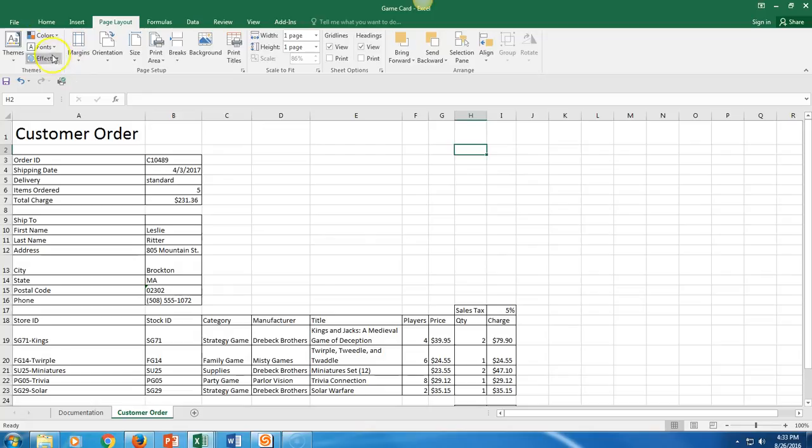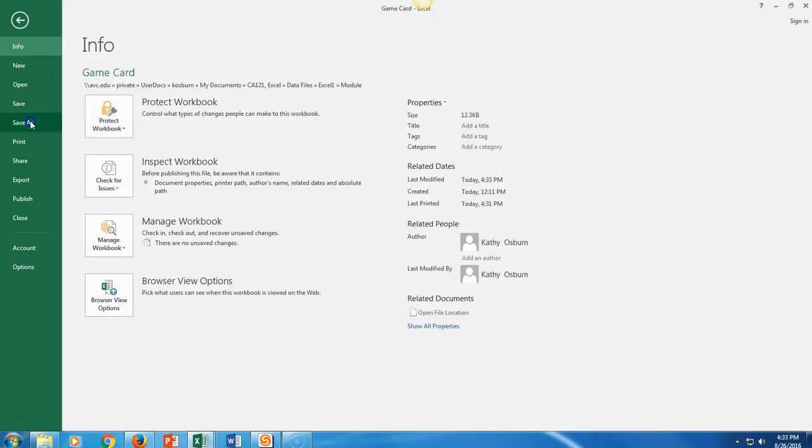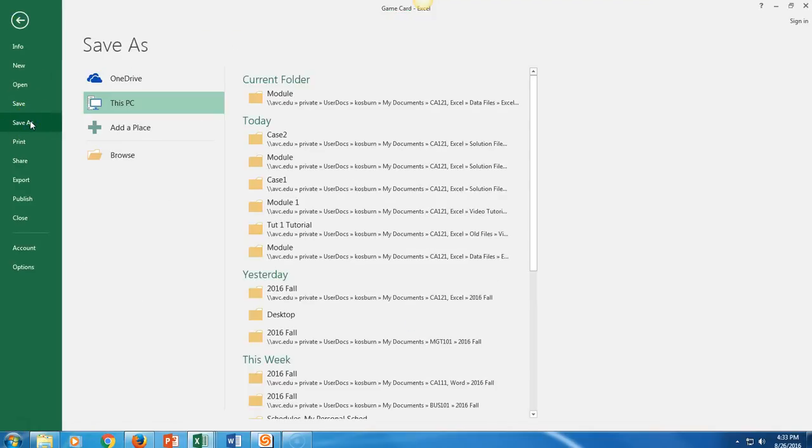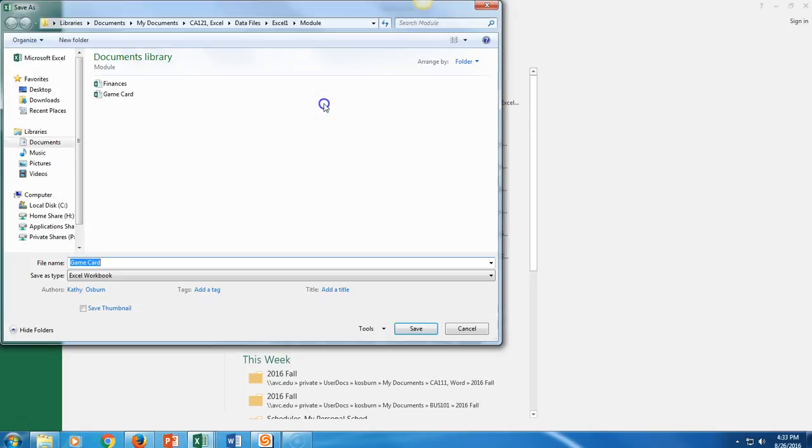Now we're going to do a file, save as, and the keyboard command is F12, which is a lot faster. So go back to your flash drive. That's not going to look anything like mine. Go ahead and navigate to your flash drive. Okay, and we're going to name this from Game Card to Game Card Order. So now Game Card is going to be saved, put away nice and neat and left just the way it was, and now we have a new file with a new name called Game Card Order. Go ahead and hit save.